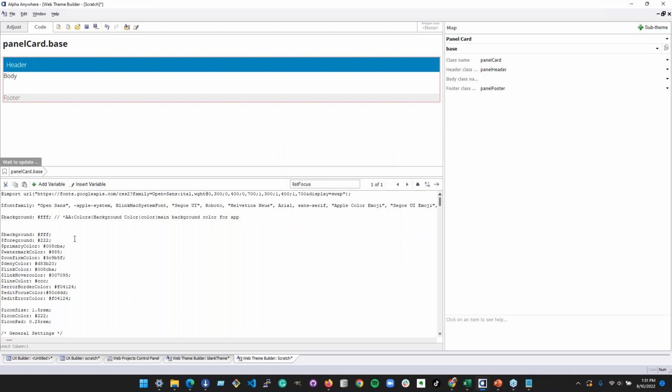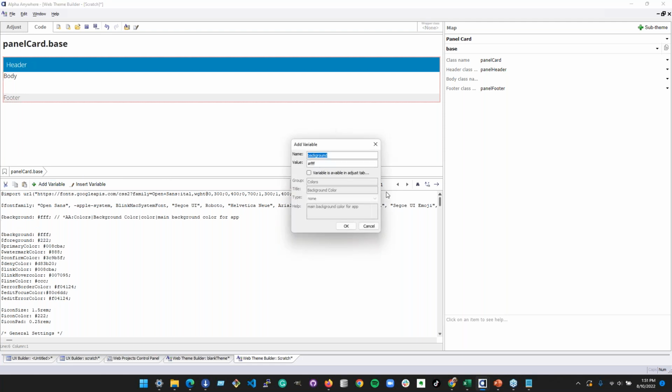So we'll do background, and we'll also add foreground. It's going to remember the stuff you put in here last. Just as an FYI, it's 222. It's available on the adjust tab. It's a foreground color. It's a color, and this is a default text color for app.